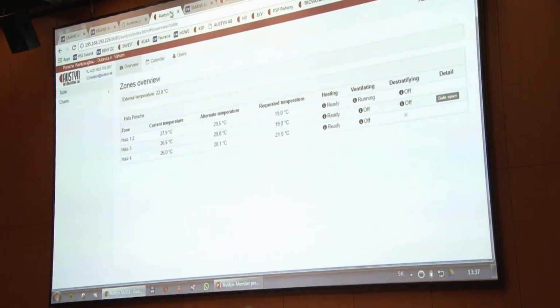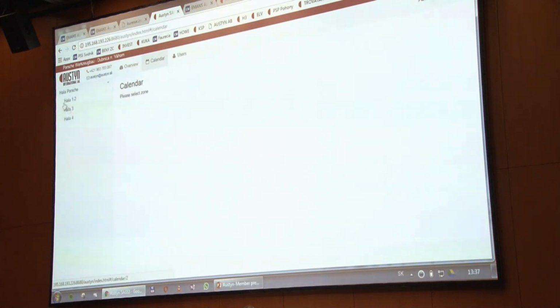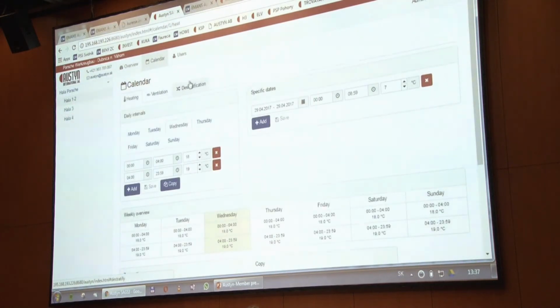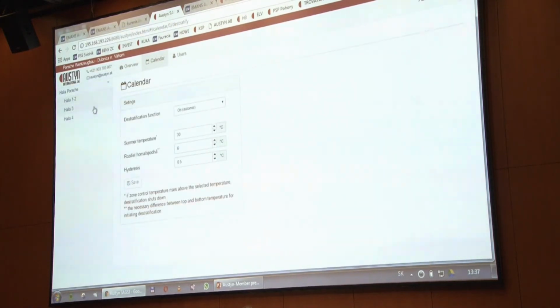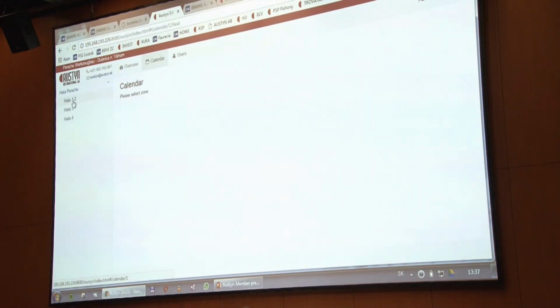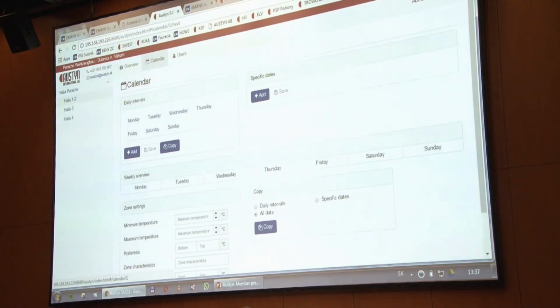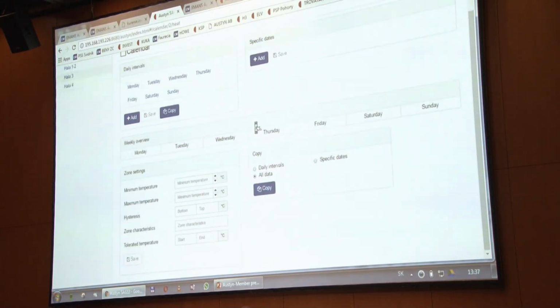If it's possible, I can show you another customer. As you can see, this customer has various functions, not only heating, but also ventilation. Also the calendar for another function.